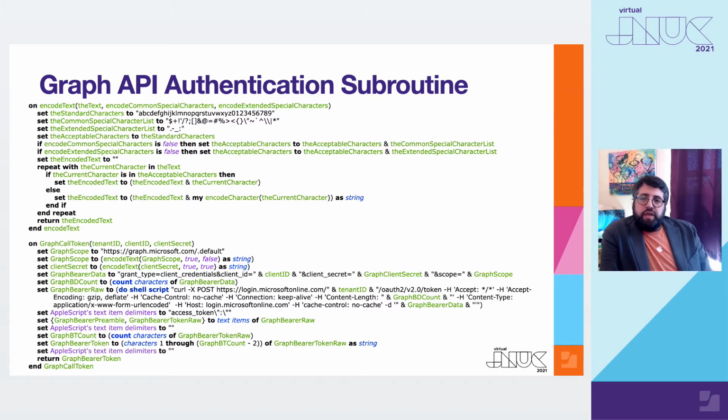So what I wanted to show here is very similar to the subroutine I showed earlier on how to authenticate with the Jamf API. The difference is, obviously, this looks a whole lot bigger and more complicated. The top part of this is just for URL encoding, to change spaces to %20, that sort of thing.